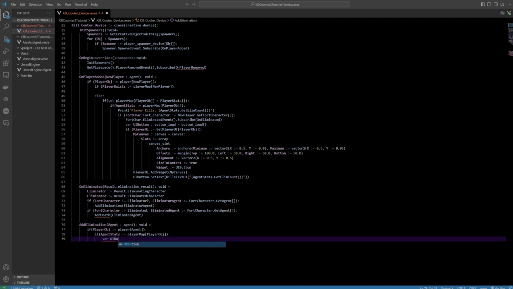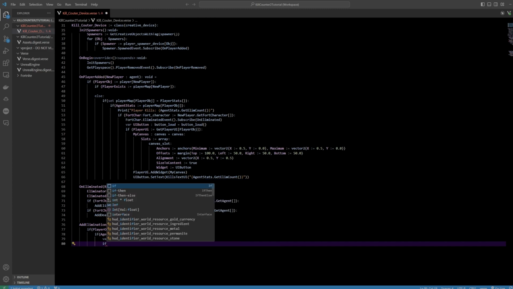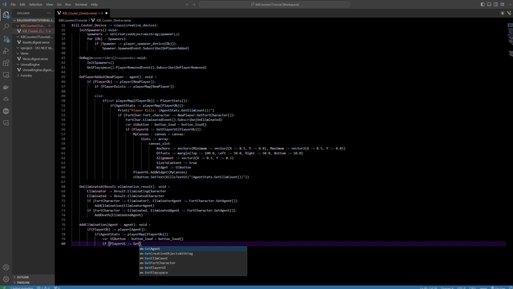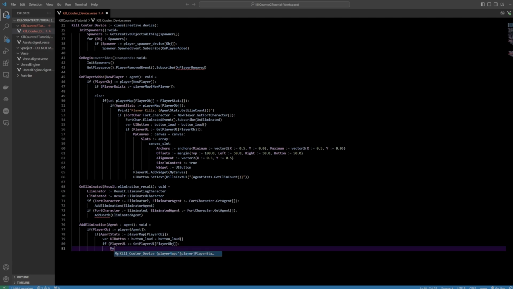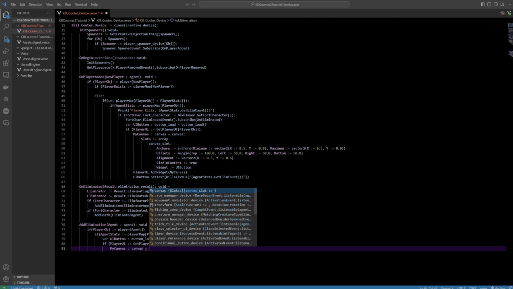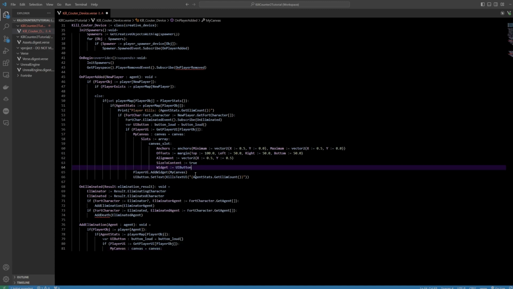Once it has the player's stats, the method initializes a new UI button called UIButton using the button_loud class. If the player's UI, PlayerUI, is accessible via GetPlayerUI, the method proceeds to create a canvas to house the button. You can copy the canvas part from the OnPlayerAdded method.